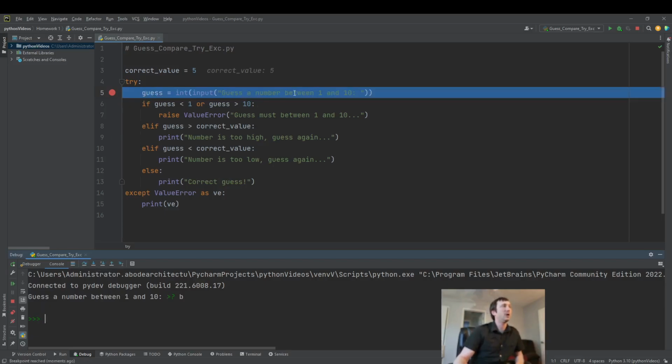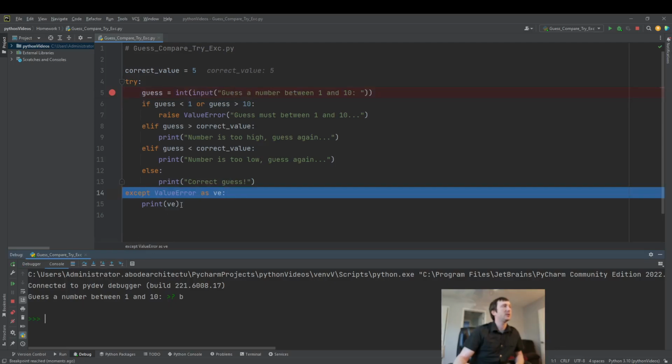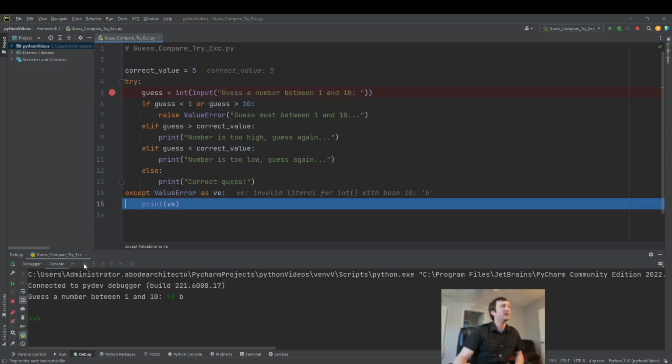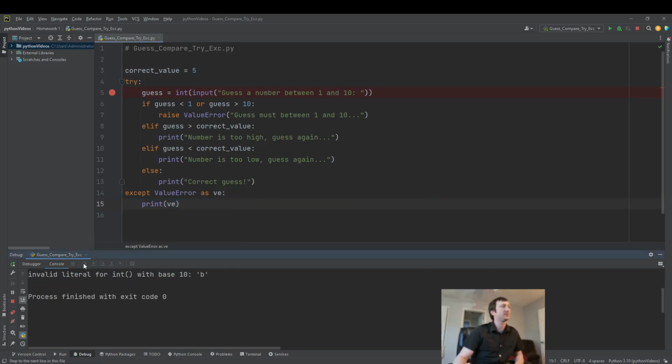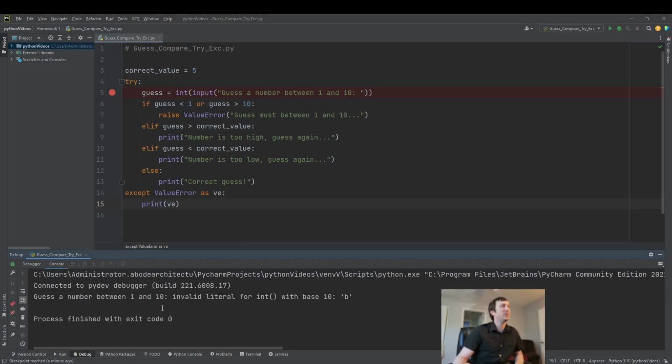All right, we're on this line in the debugger. Let's watch what we do here. So now we're in the blue, and this produced an error. When it tried to convert to an integer, it produced the ValueError that we were expecting. And here's what VE is equal to. It's saying B is not able to be converted to an integer. And we catch our ValueError there.